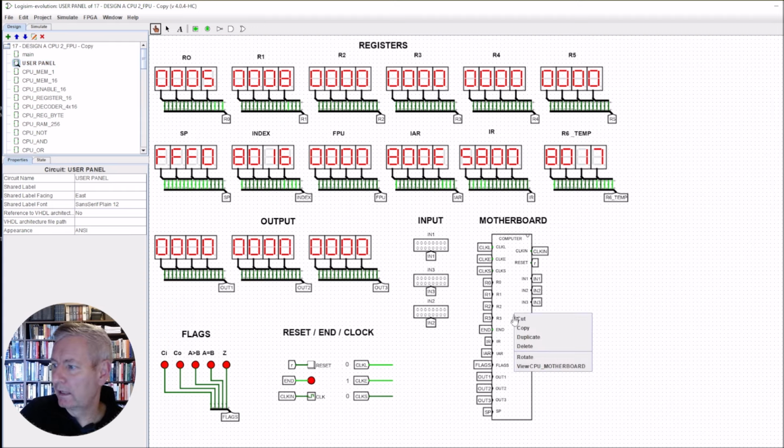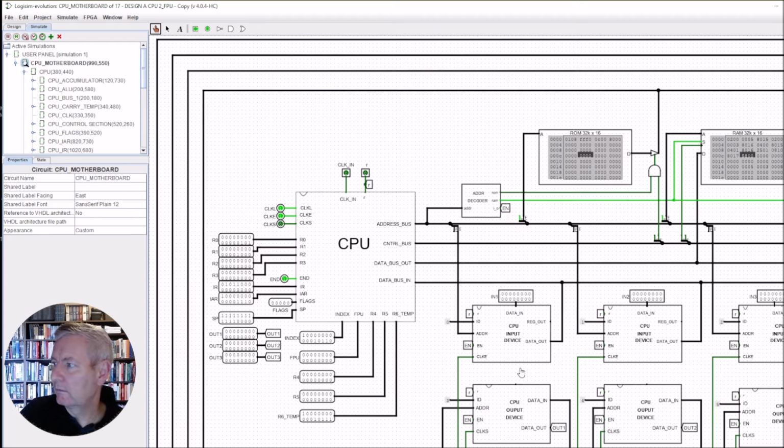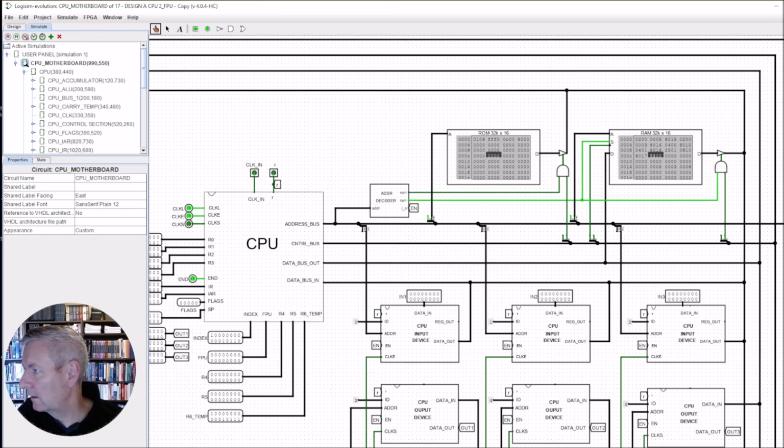So if I was to dig into the memory location here, you'll be able to see it's just slightly off screen here. I think I can just make it a little bit bigger.